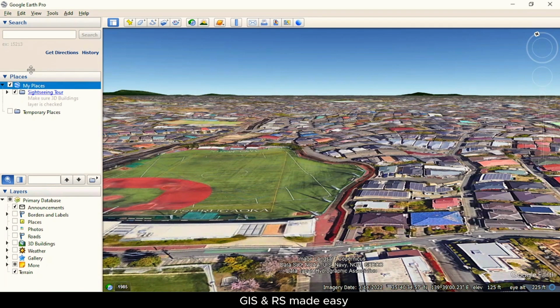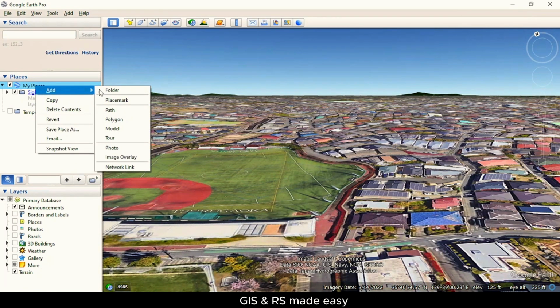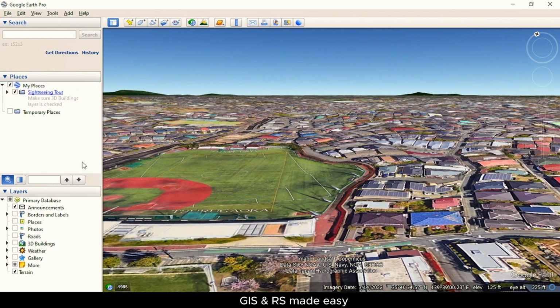Under the search panel there is a panel called places. Here we can save our places and add folder, place mark, path, polygon, model, tool, photo, image overlay and network links. We can see that later. Under the places panel there is another panel called layers. Here are some layers that could be turned on or off. Let's turn on the 3D buildings to see the building as 3D.